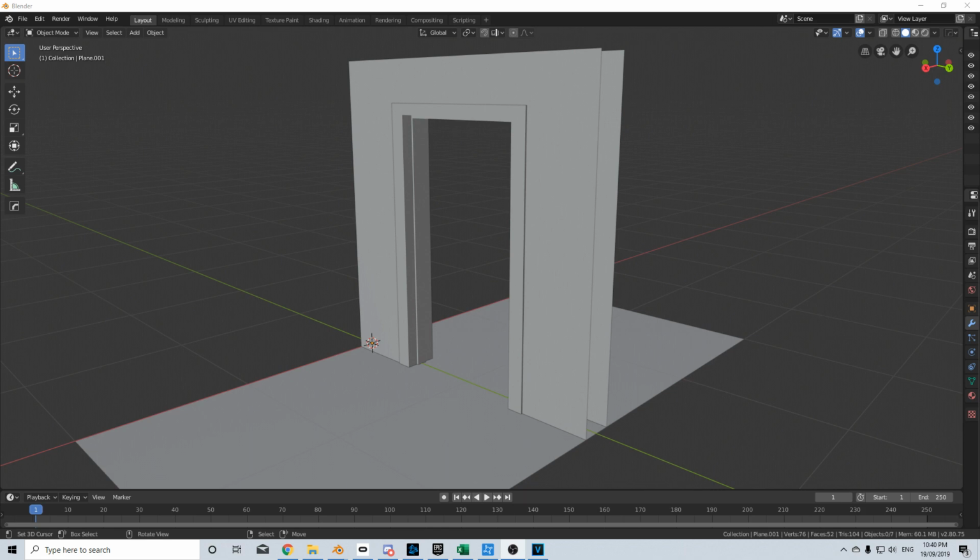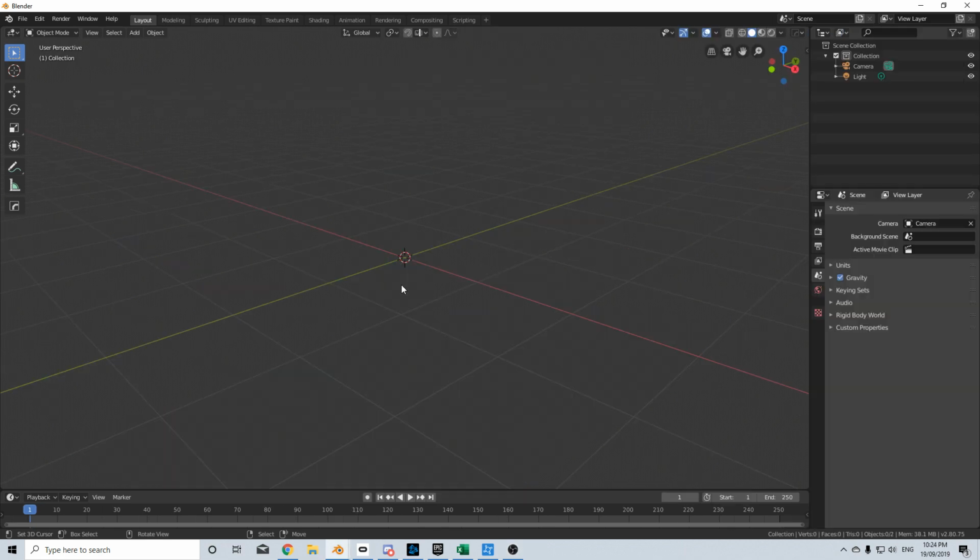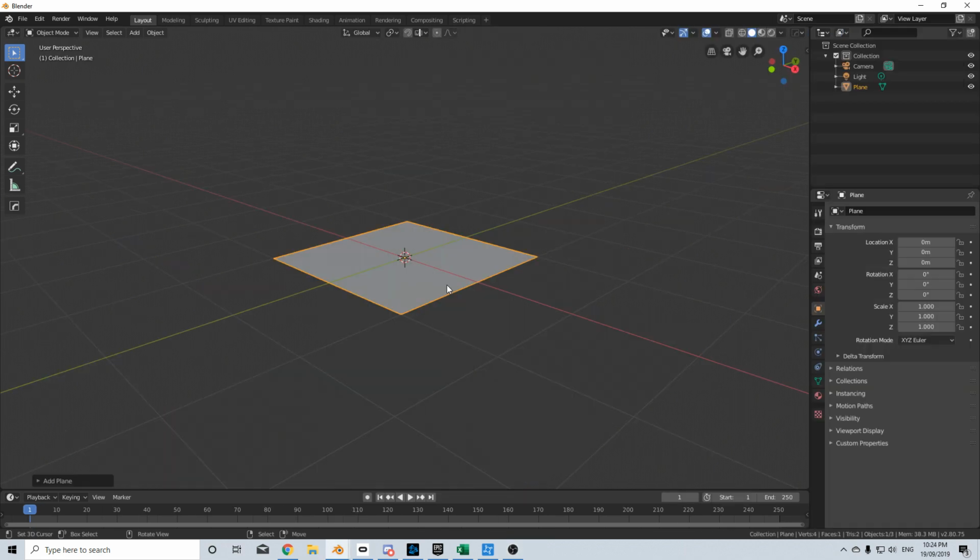Today we're just going to be talking about some tips in level design. Now, at the very most utter basic level, Shift A, mesh, plane. That is a level. Stinking boring, but it is a level.